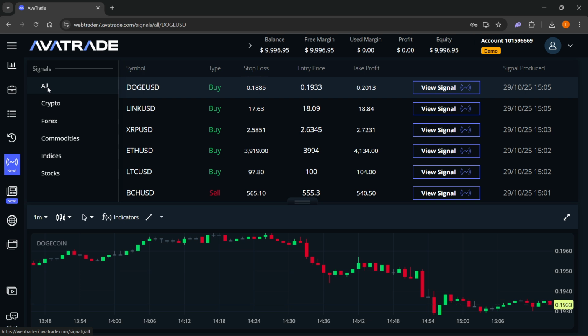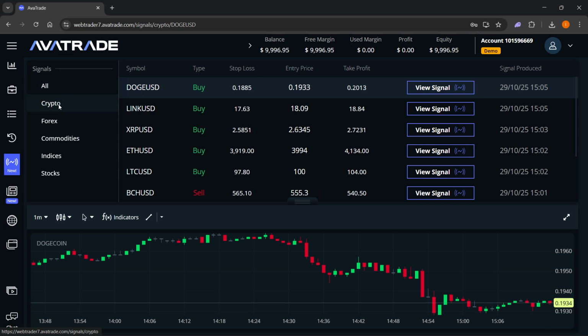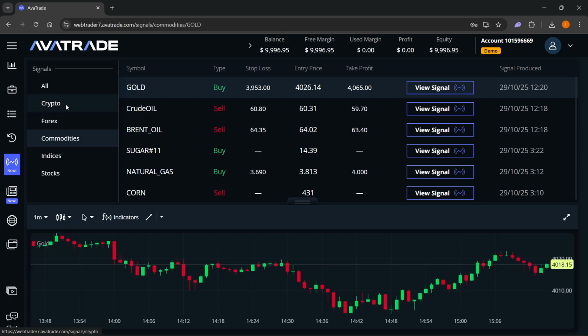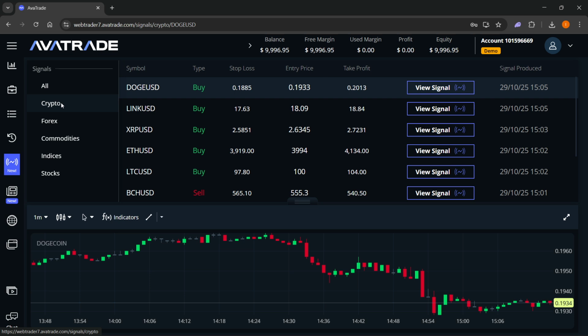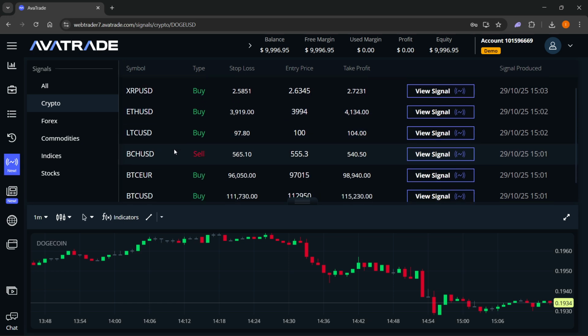like to basically view. So here, you can go under All, Crypto, Forex, Commodities, whatever you want to use. So just click on the one that interests you the most. And then, of course, here you'll be able to see different symbols, types, stop losses, entry prices, and then take profits, as well as the dates on which signals have been produced, together with timestamps over here. And then you can just select the one you like.